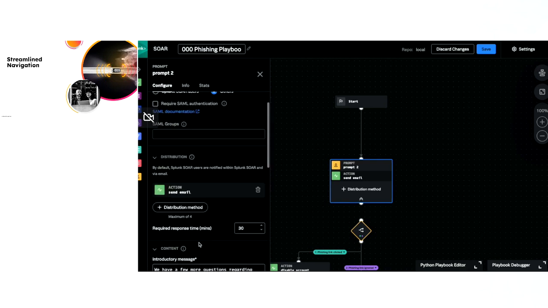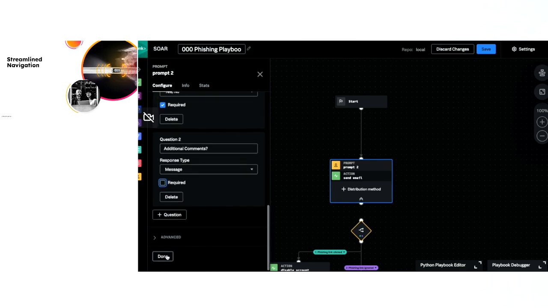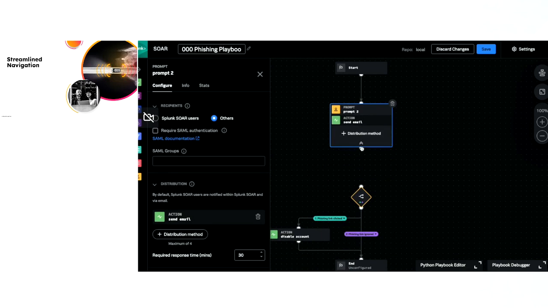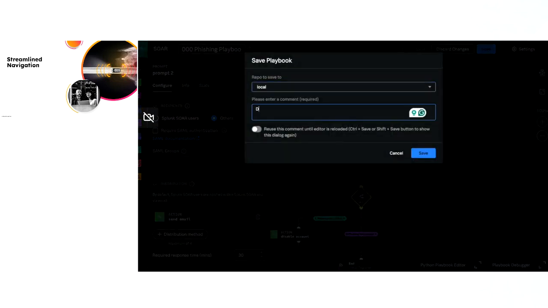So at this point, we've gone through and we've configured our new prompt block, and we're going to go ahead and click Done. We're going to then reconnect everything here within our playbook and make sure it's all connected. Go ahead and save it. And then once we've saved our playbook here, we're going to go ahead and attempt to run it.